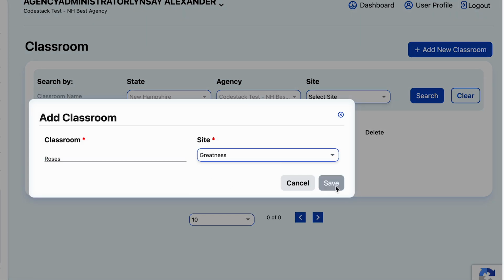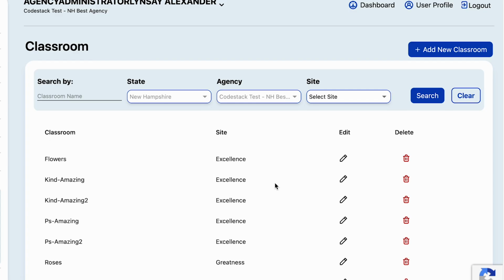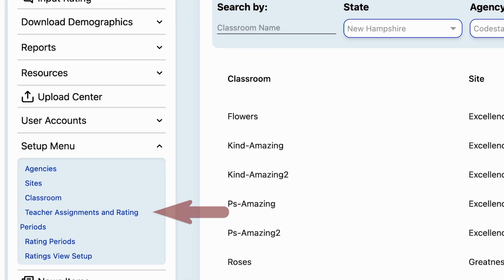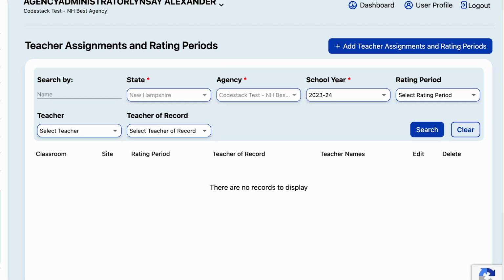And when you get the pop-up to confirm that your classroom has been created, you'll also be directed to Teacher Assignments and Rating Periods to finish creating your classroom. Select Teacher Assignments and Rating Periods under the Setup menu. Administrators will be able to see the teacher of record and teachers assigned to each classroom. To add a new teacher assignment and rating period, select the Add Teacher Assignments and Rating Periods button in the top right-hand corner.